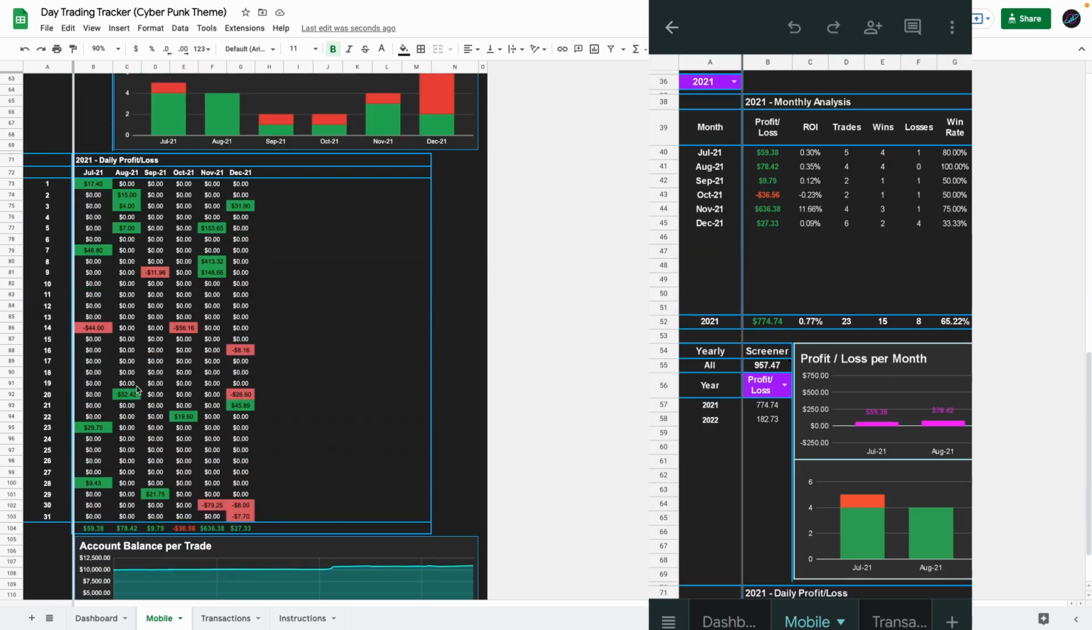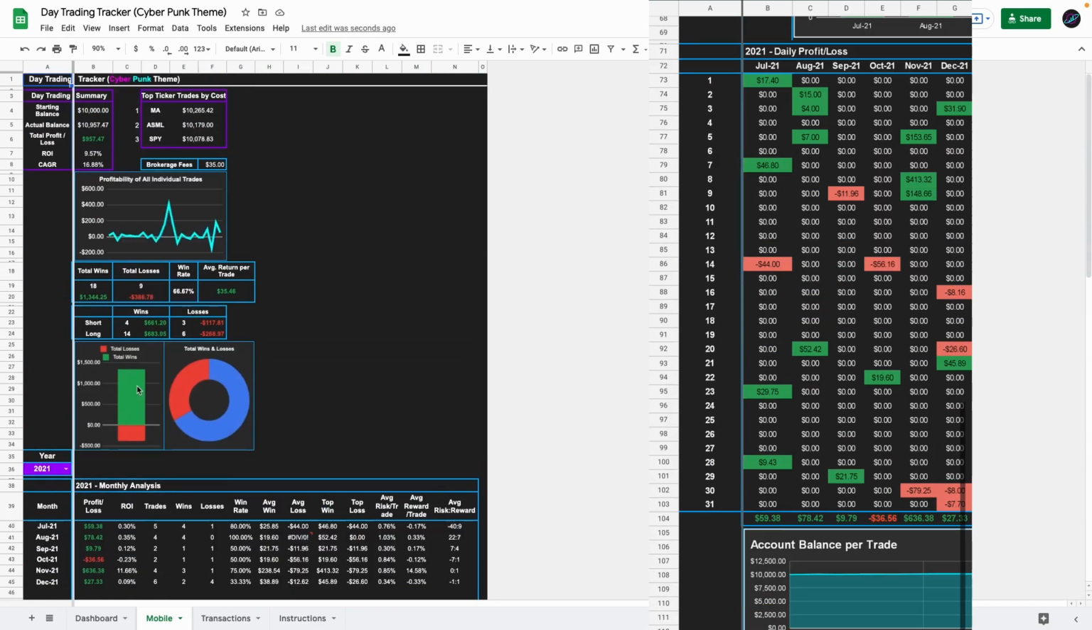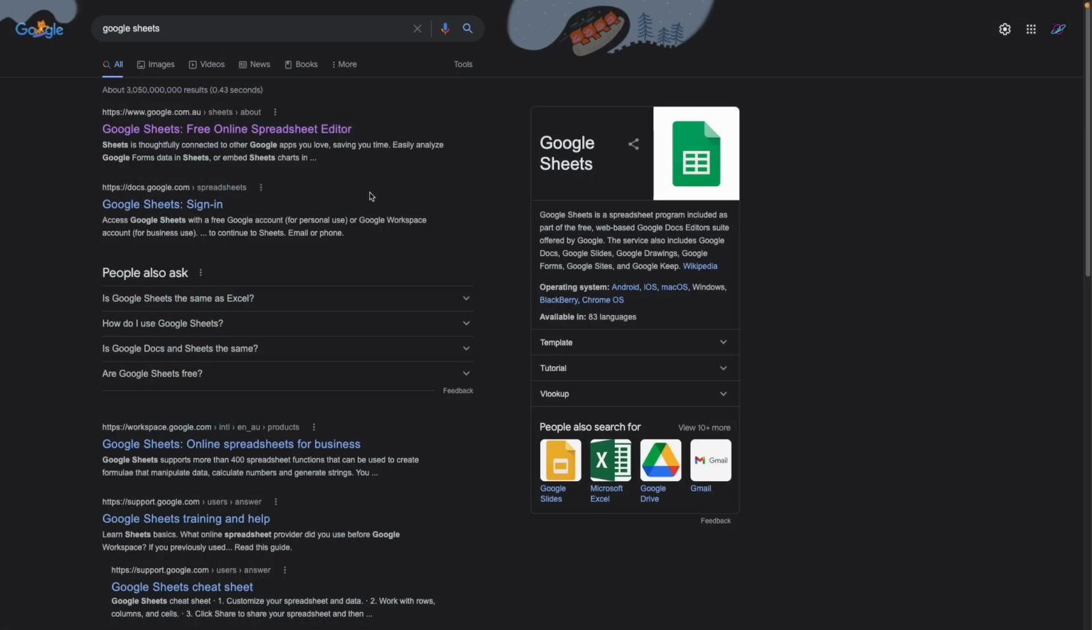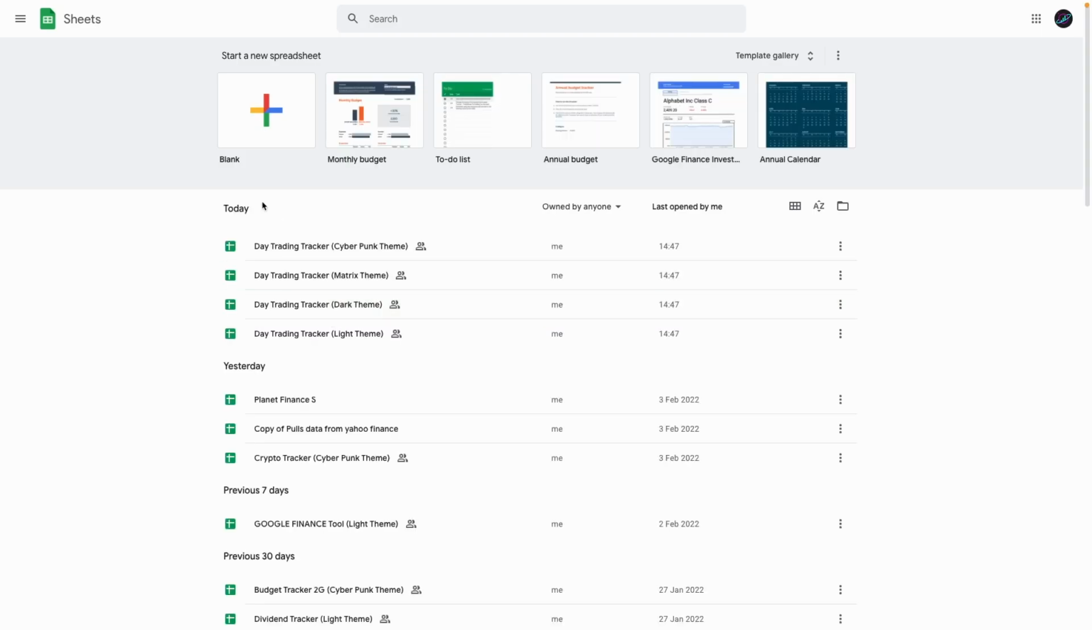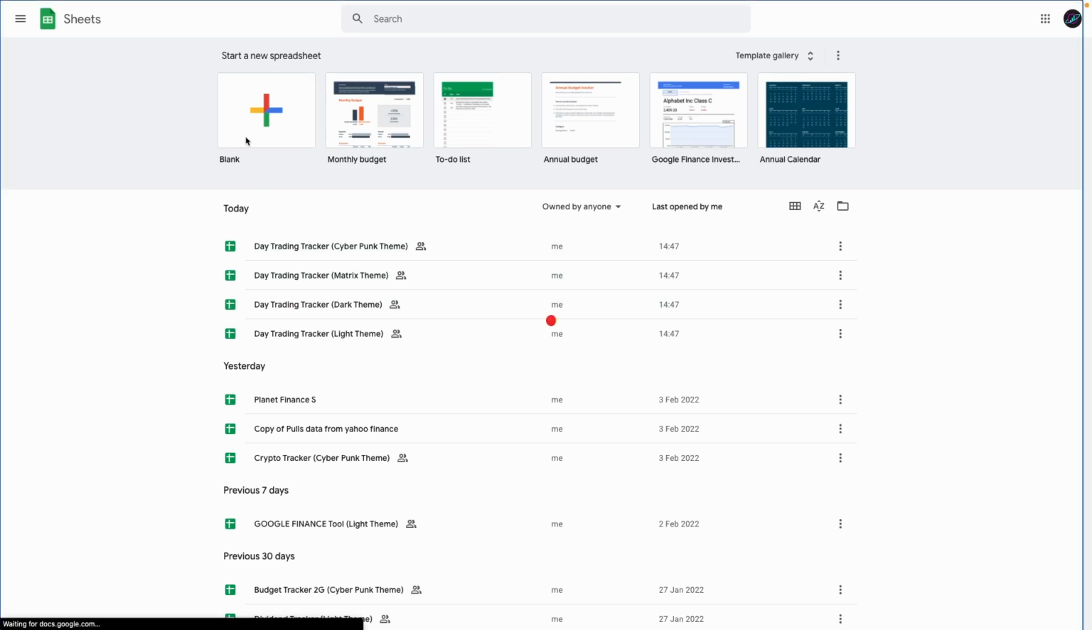Now, let's learn how to build this day trading tracker from the beginning. Okay, so step number 1, we're going to go to Google Sheets, and we're going to start a blank new spreadsheet.